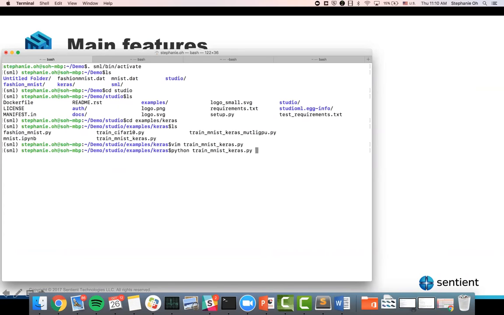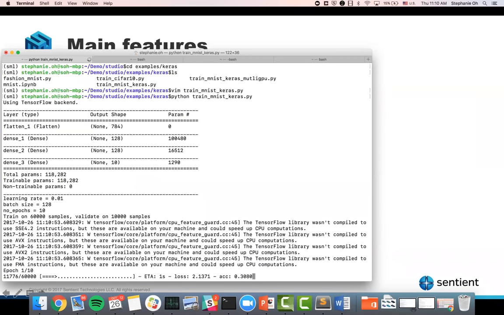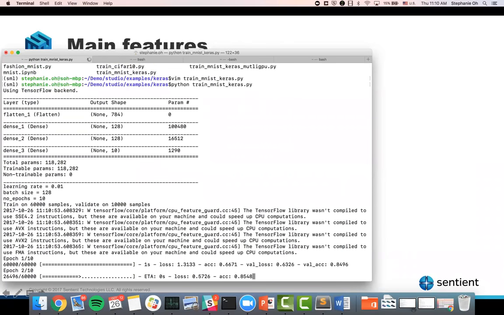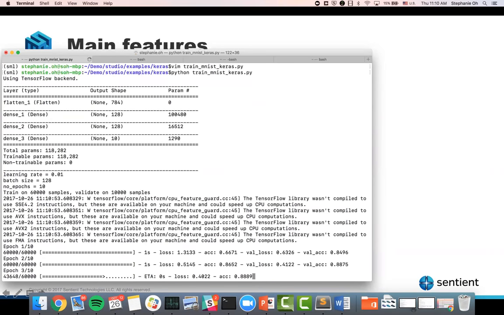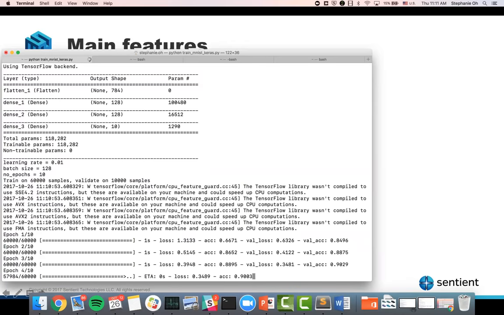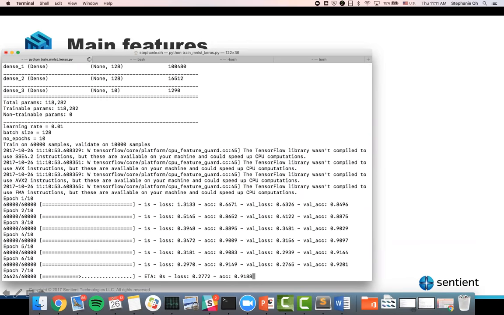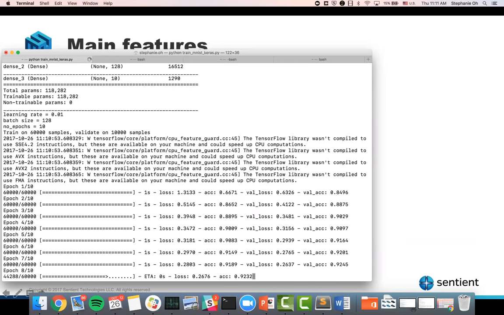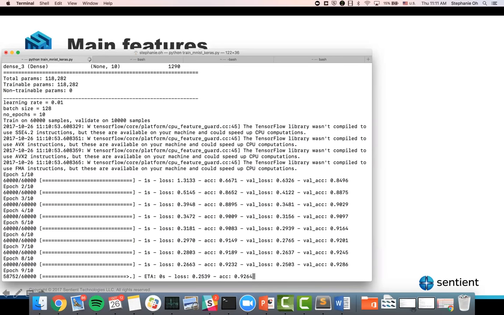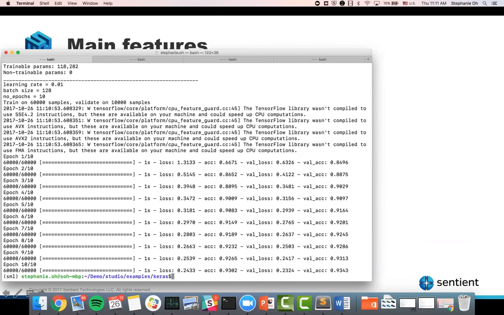Okay, so traditionally, this is what you would do to train this model. You just run Python train MNIST Keras, name, and as you can see, it's training pretty quickly. MNIST is a really easy data set, so even with the simple model that I showed, and we're going to train it for 10 epochs, it should achieve pretty good validation accuracy. So yeah, 93%, that's great.